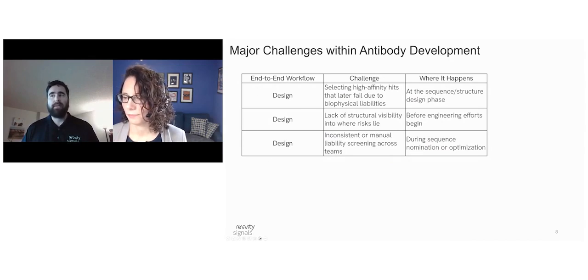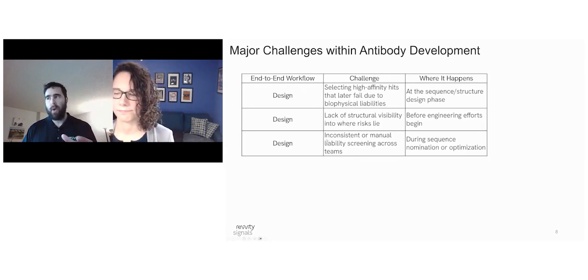So on the design aspect, using that framework I mentioned, one of the big challenges is selecting high affinity hits that later fail to biophysical liabilities. This is kind of where this happens, but the couple others that I want to mention are lack of structural visibility of where the risks lie. We're looking at these flat 2D linear sequences, and we're saying here are all these liabilities, but really we need to understand how that is seen in a 3D way.